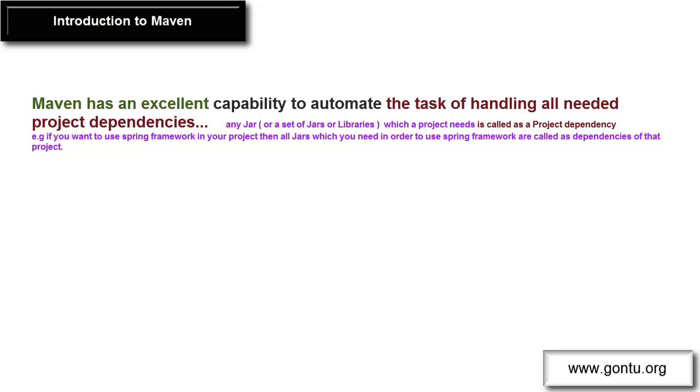What do developers do normally if they are not using Maven in their project? Let's say the project is supposed to use some framework, say Spring Framework. Then, in order to use Spring Framework in the project, developers are required to manually download all Spring Framework related jars from the internet and then manually include all of them onto the project's class path.